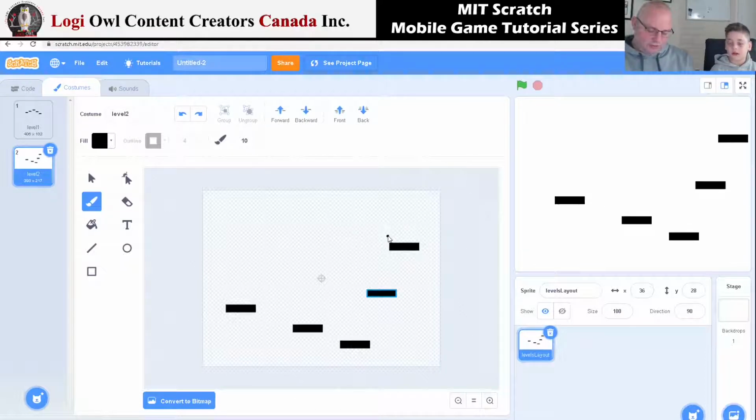Just to mention that in Scratch, Control Z will undo, and Control Shift Z will redo the action. Normally, Control Y is one of the options, but here it is Control Shift and Z. So these are the two levels that we created.